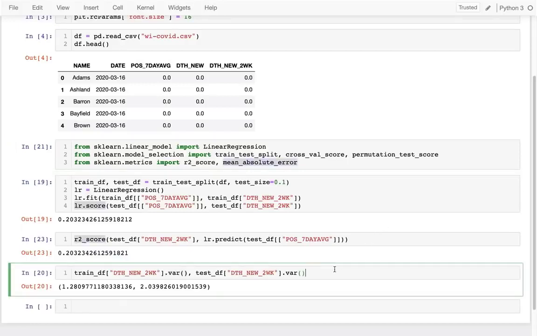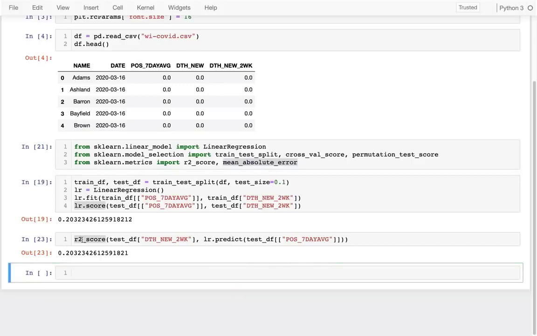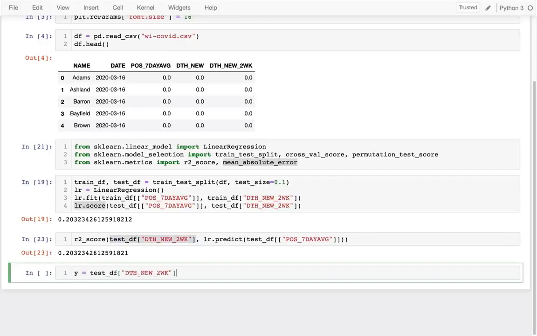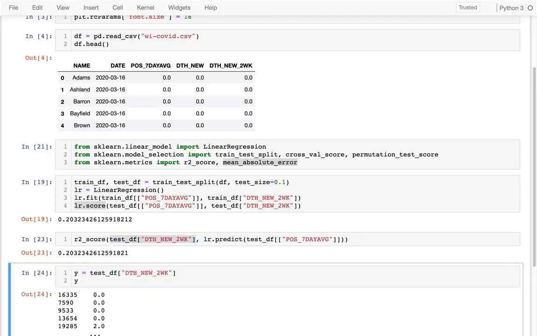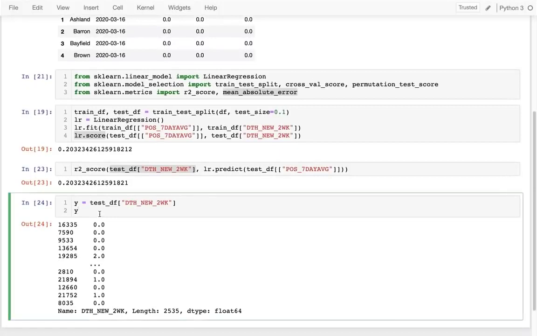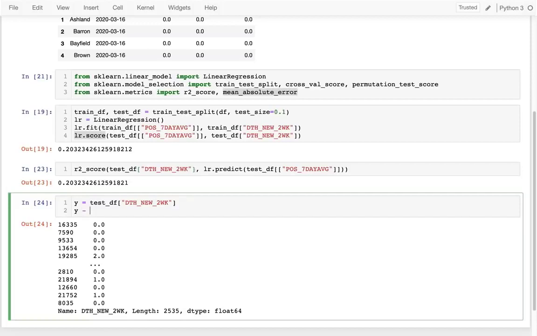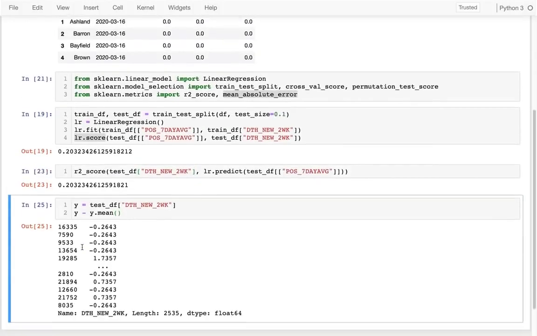So let's talk a little bit about how this score is computed. The idea is that this is the thing I'm trying to predict, so this is my y column, and I can just peek at that. What I want to look at is basically the squared residuals of this column relative to the mean. What does that mean? I can take this and subtract off the mean of this, and then I can square all of that.